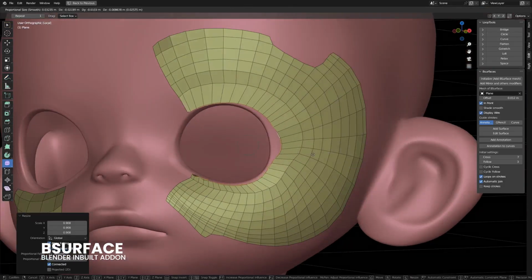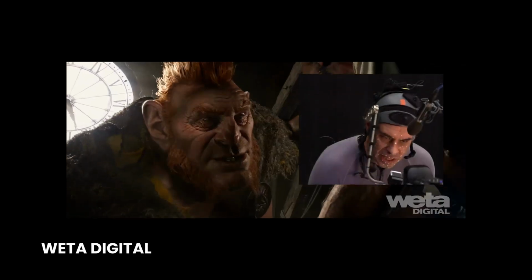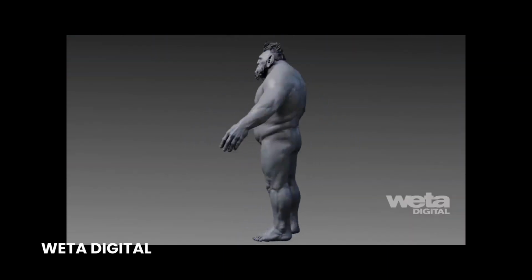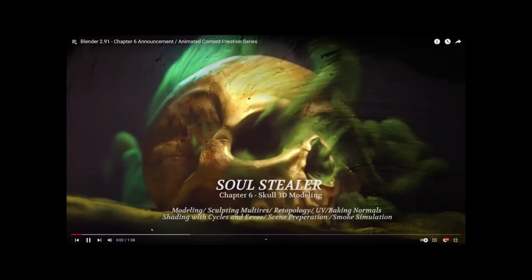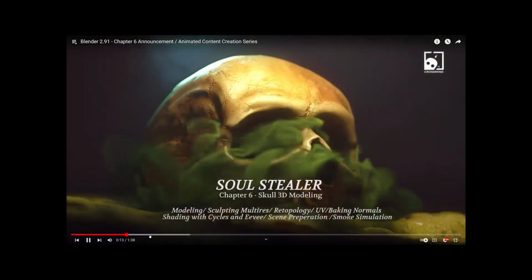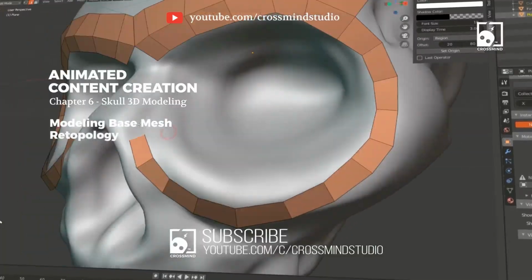Additionally, for highly detailed and complex characters, sculpting or 3D scanning can be utilized to capture intricate details. Subsequently, the model can be retopologized. We discussed this in one of the chapters from the previous series, the animated content creation series. If you're interested, just check chapter number 6.